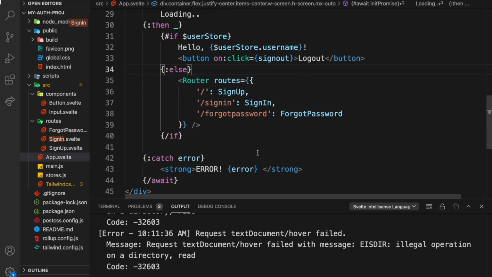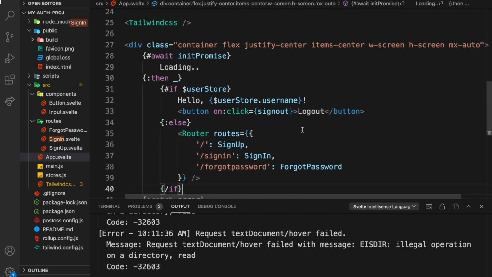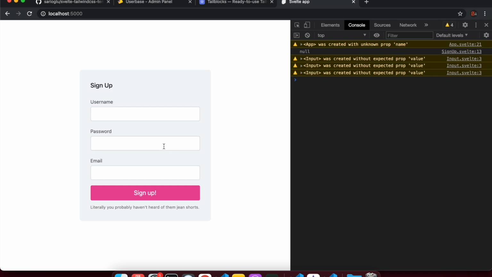Okay, cool. So let's see. Okay, we got a log out. So if we come here, yeah, it says, hello, hey there, log out. Okay, so it looks pretty bad. I'm gonna log out, it's loading, and then we're back to this page. Cool. So we gotta sign up.